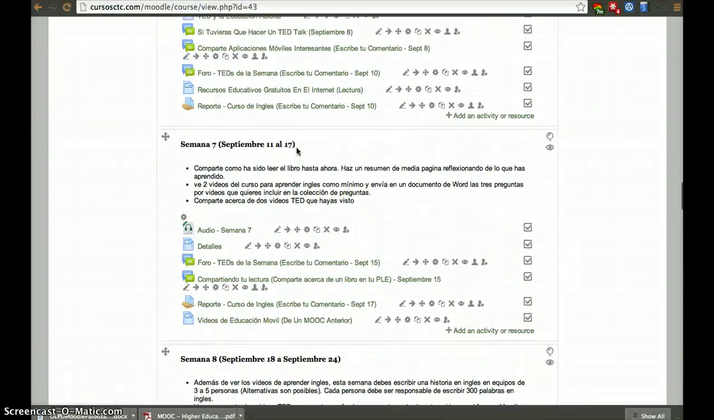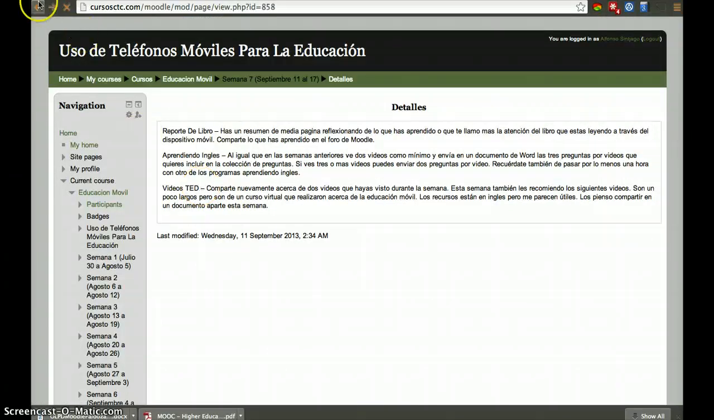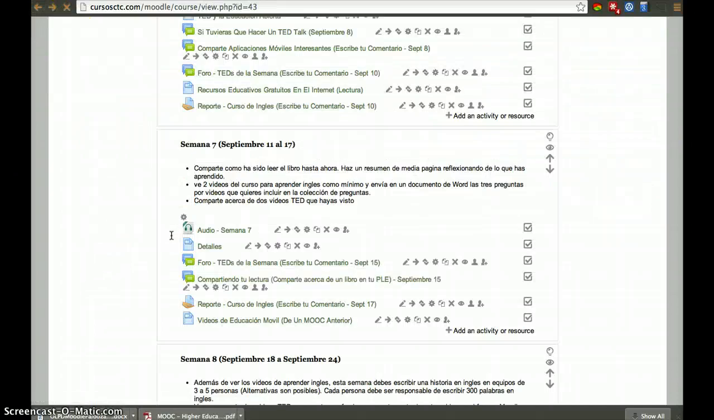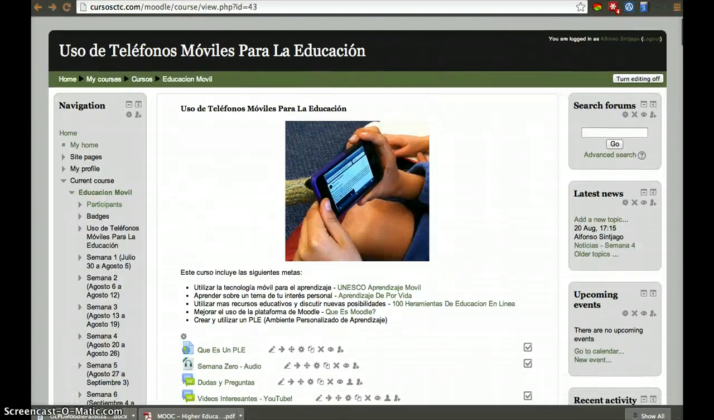You can collapse a lot of content. These are individual web pages again. So that's how a page looks. And you can just grab all those pages and put them within a book, within Moodle. You can do that for various reasons.